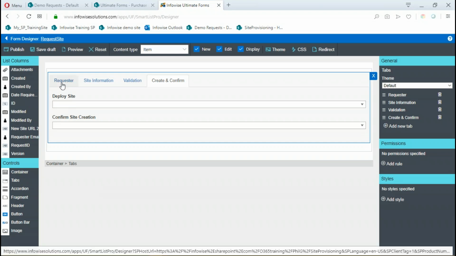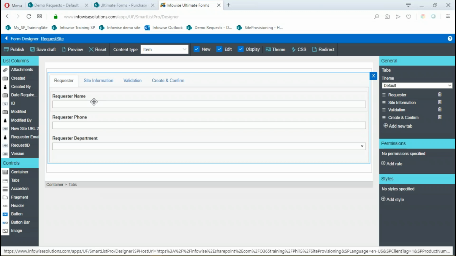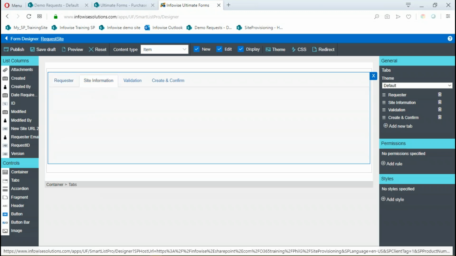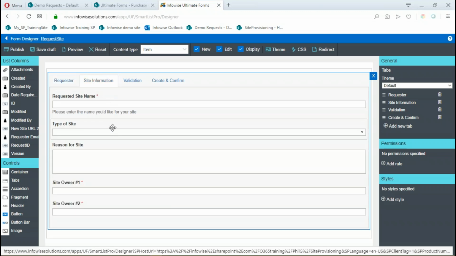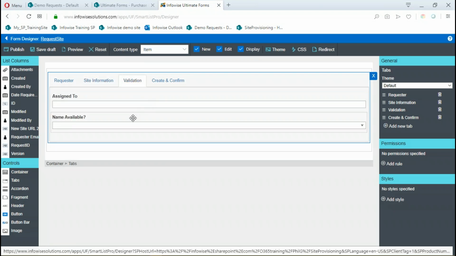Okay, so let me just check my stuff. I've got requester name, phone, and department. I've got site name, type of site, reason for site, owners 1 and 2. I've got assigned to and name available. And I've got deploy site and site creation. Okay, that looks like everything that I wanted to have.